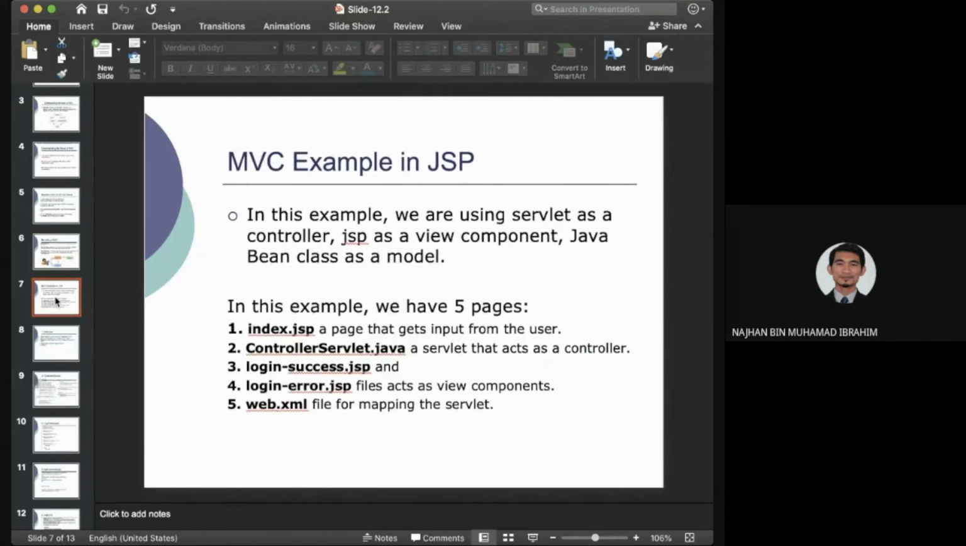Next, this is an example of MVC. It is important to understand that you need to apply MVC concepts in your final project. For the concept of MVC, I have created a video tutorial for Java Bean, which is similar to MVC. But with this example, you have a complete set of files for MVC. Let's see the example of MVC.